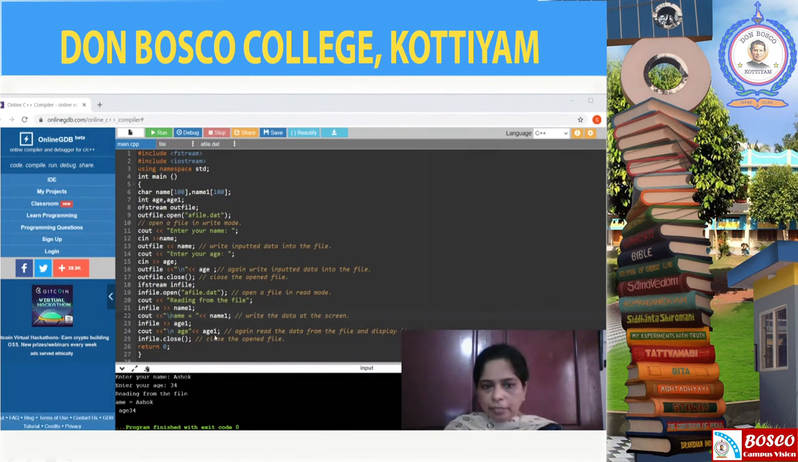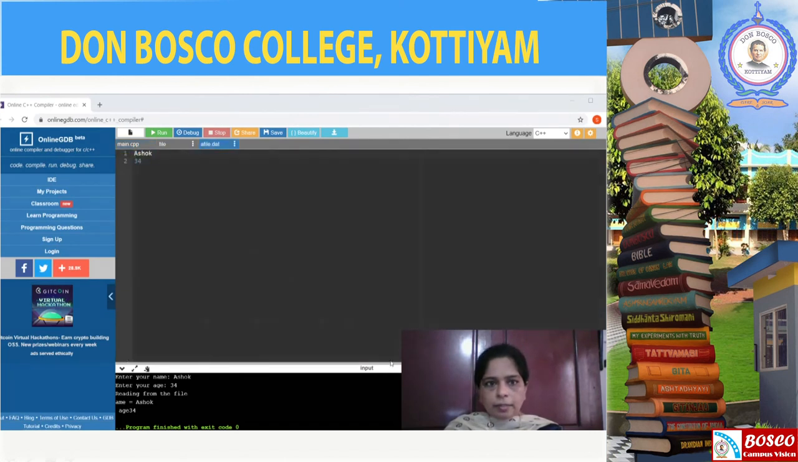Enter your name. We will be entering Ashok, and enter your age. We will be entering the age as 34. And after reading from the file, the values will be displayed like name is equal to Ashok and age is equal to 34. And we can check whether it is written in the file or not. So here in the file afile.dat, it is written as Ashok in one line and 34 in another line. So the file is created over here. So this is how we open a file using the open() method.